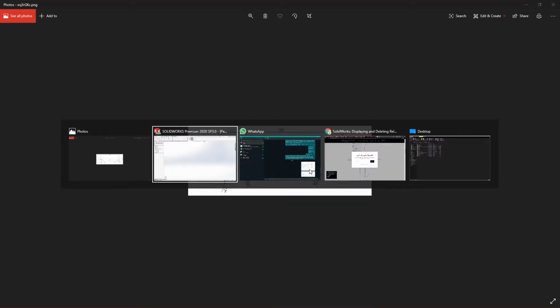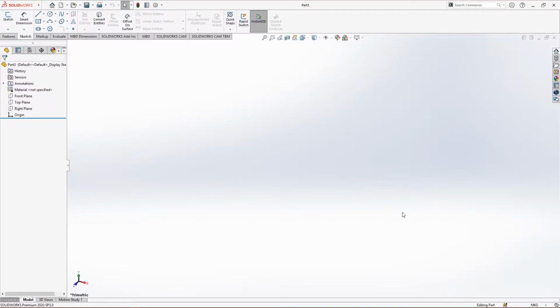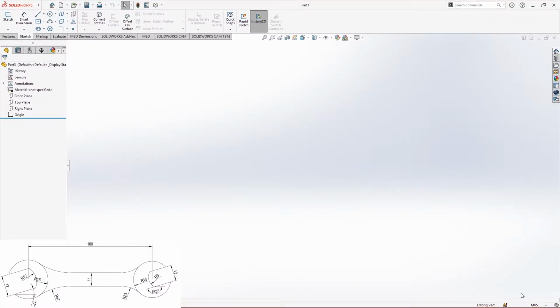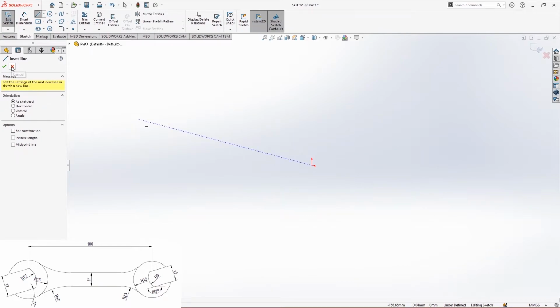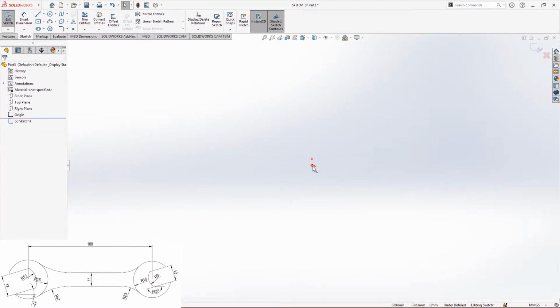So let's just see what I have done. First of all, you change the units. Units in this case are in millimeters. So first of all, I draw a line in the front plane. I go to front plane. Okay, now you can see it's in a little bit different mode. Now we are here. You go to here and draw a line.